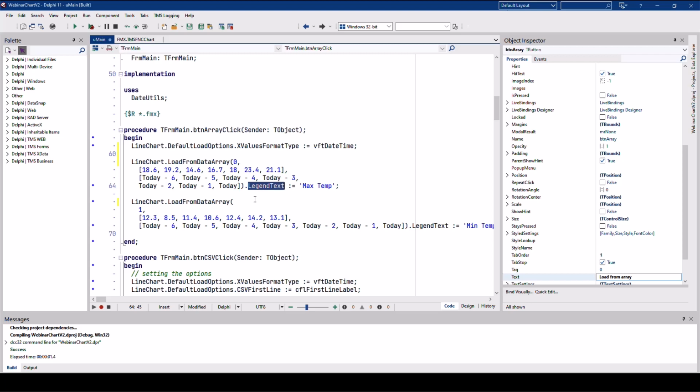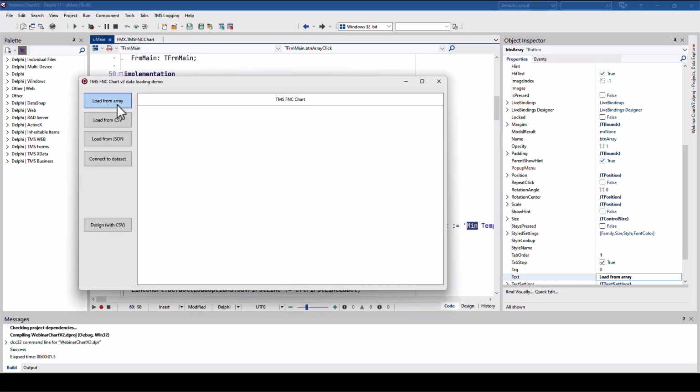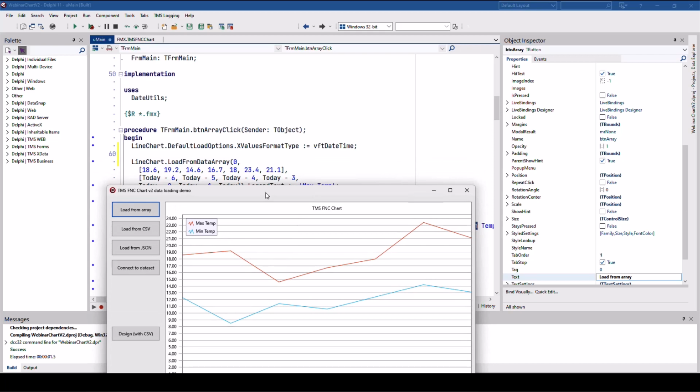And this is what TMS is doing here. They immediately assign the legend text to the series that has been added. No further customization is being done. In this example, we not only load one series, we load 2. One with the maximum temperature and another one with the minimum temperature. And that's it. If you run the example and load from the array, this is exactly what happens.